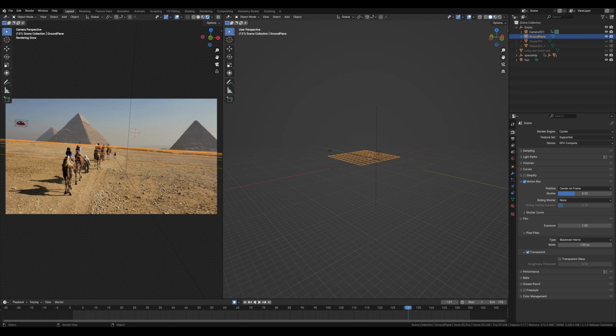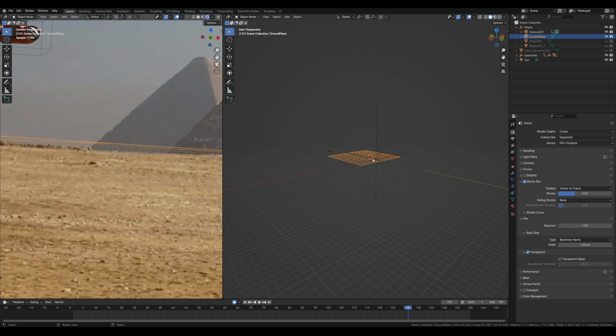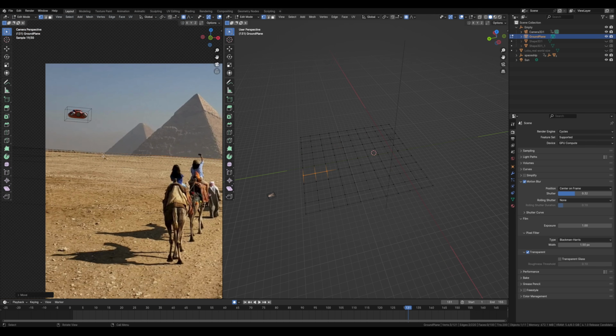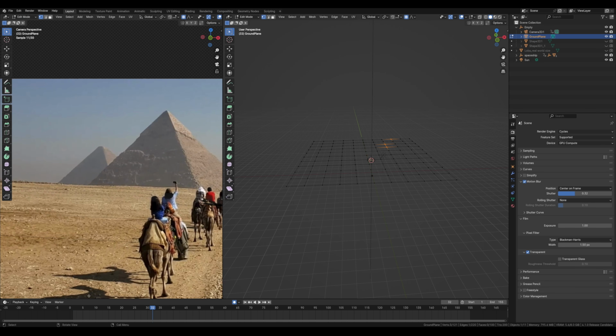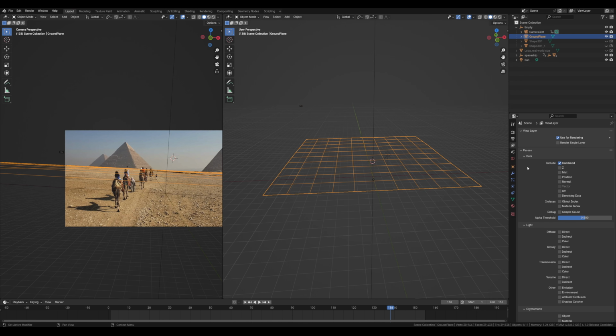Now I want to shape this terrain just a little bit because you can see our ground plane kind of goes off in the sky up here. So I'm gonna hit edit mode, and scrub the camera a little bit. See if it works. Now it's time to get to rendering.